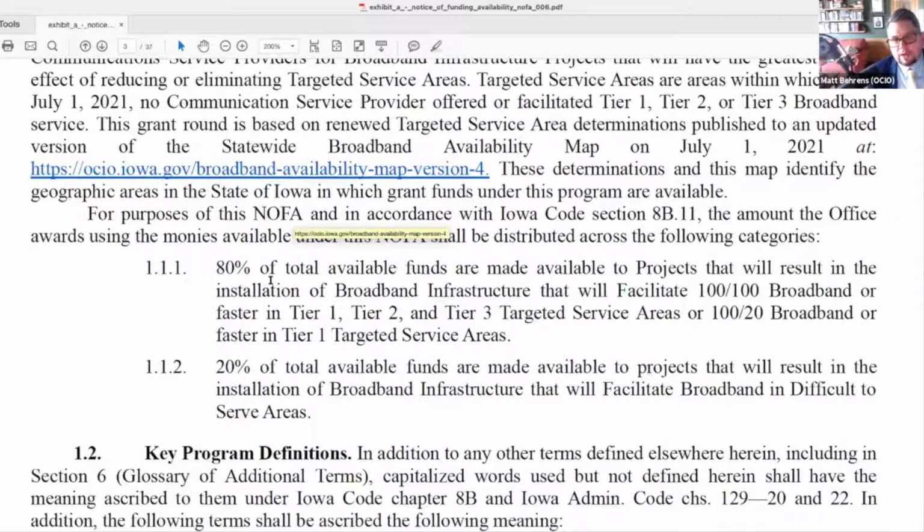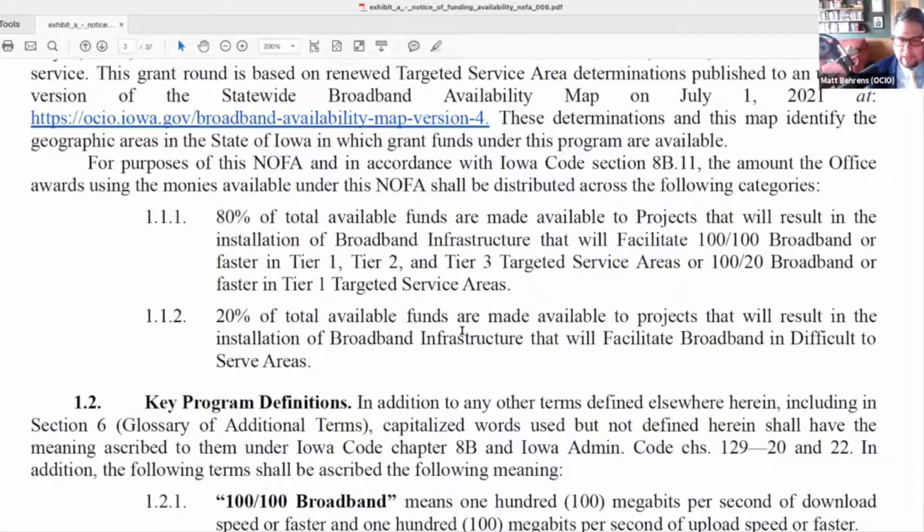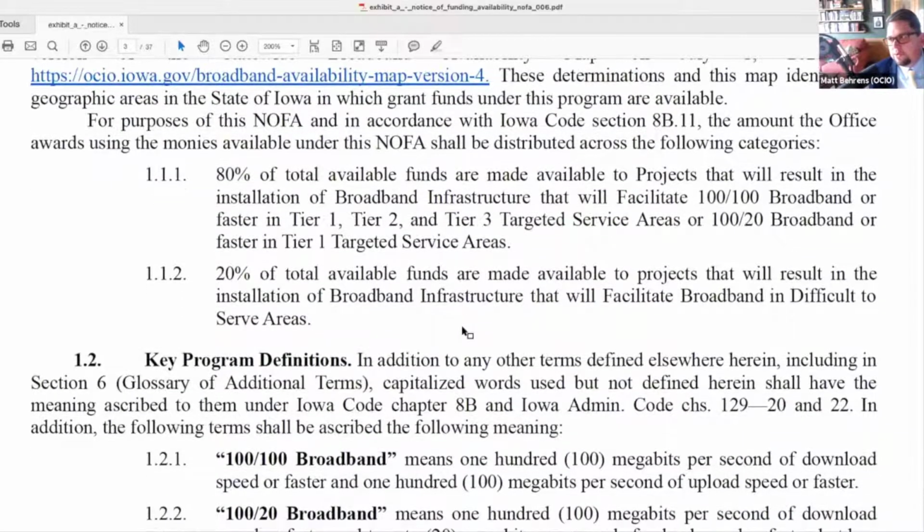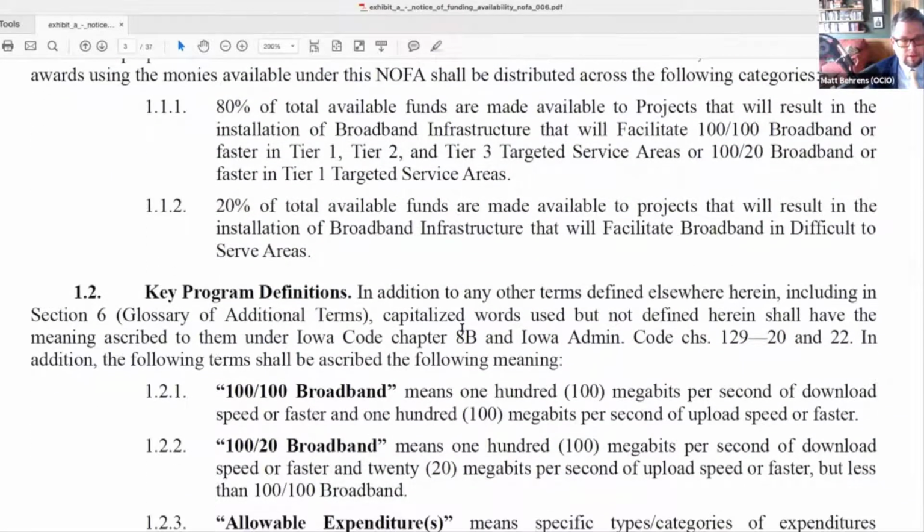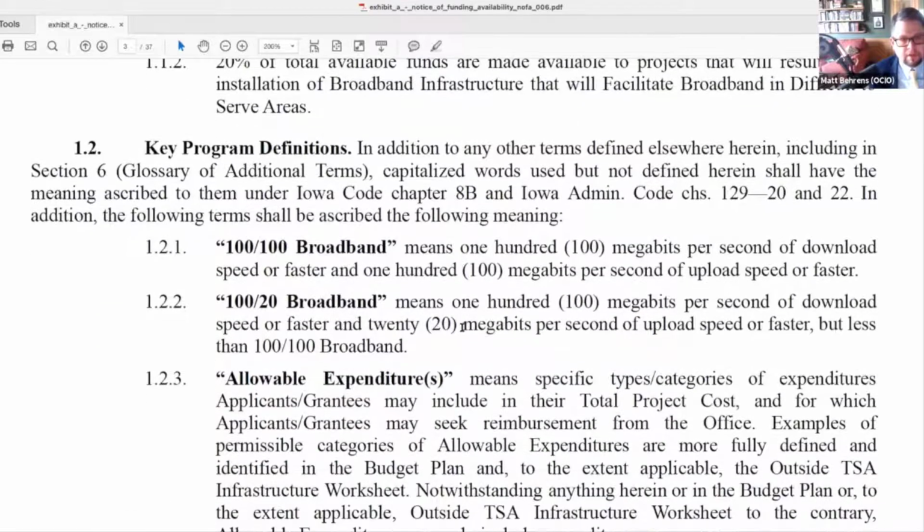80% of the funds are then available to projects that serve Tier 2 and Tier 3 areas, either at the 100/100 level or the 120 level. And this initial paragraph here, sections 1.1 and 1.1.2, just sets forth what those reservations are. That's a difference from this time, and we'll go through and assign those reservations as we complete the scoring through the program. There are key definitions here.